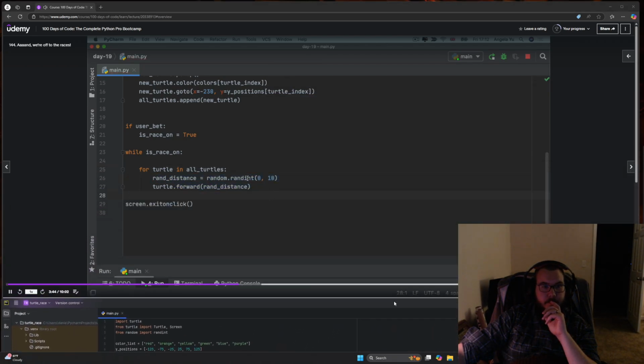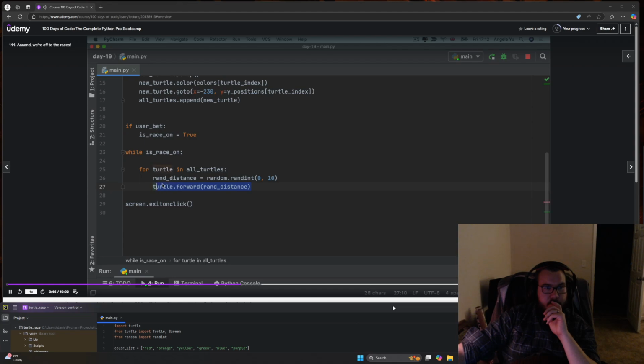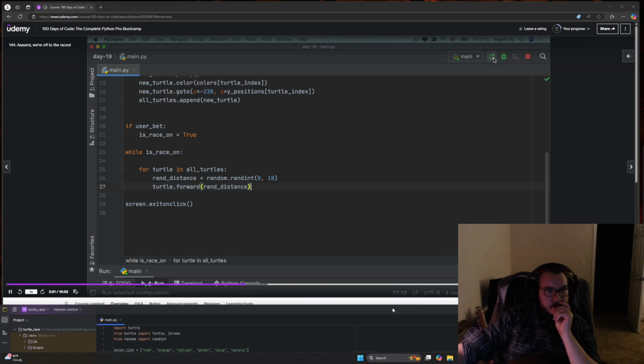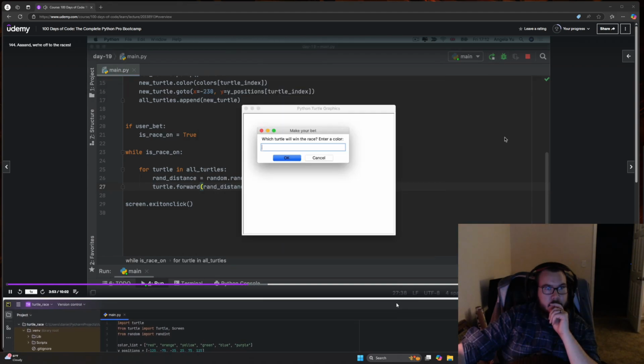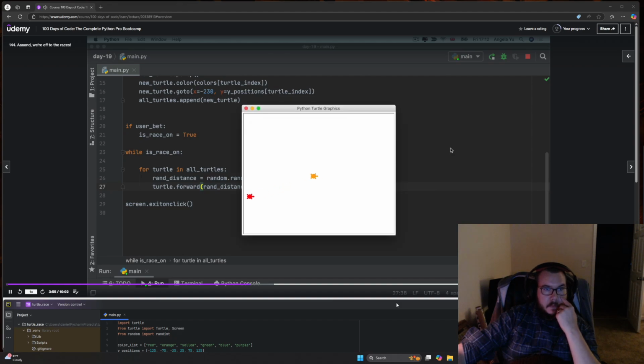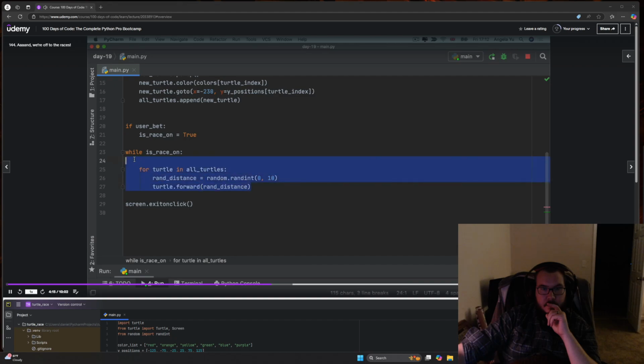A random distance for each of them and then move that turtle forwards by the random distance. So now if we run our code and see it in action, you can see that once all of the turtles have gone into their starting positions, they start creeping along, each time by a different amount. Now, however, our turtles are actually going to keep going forever. It's basically a loop that's never going to stop.